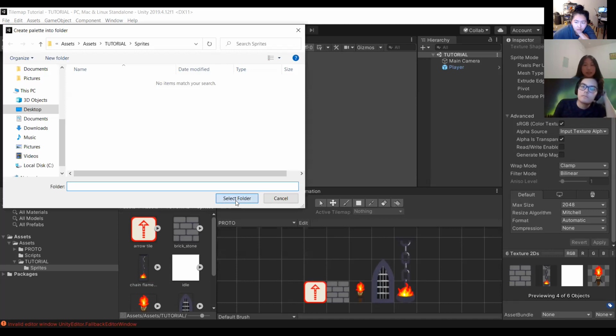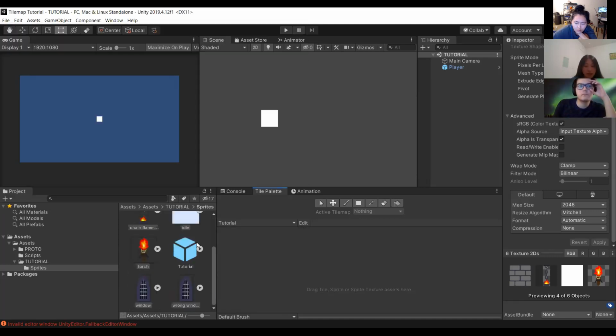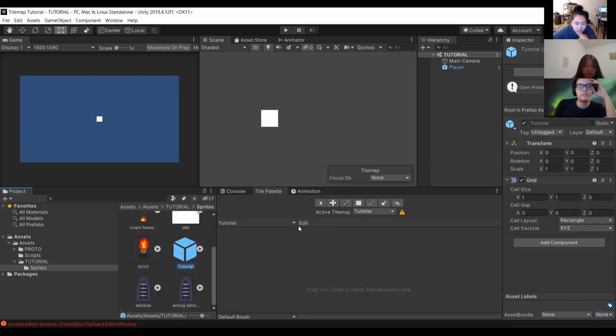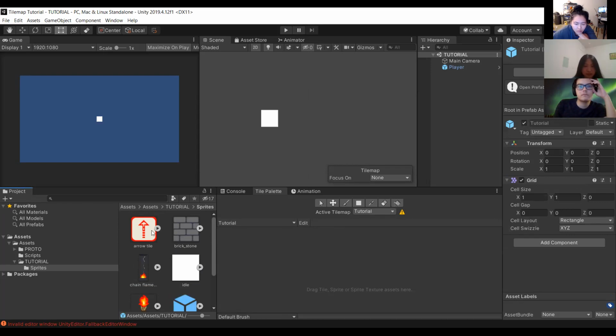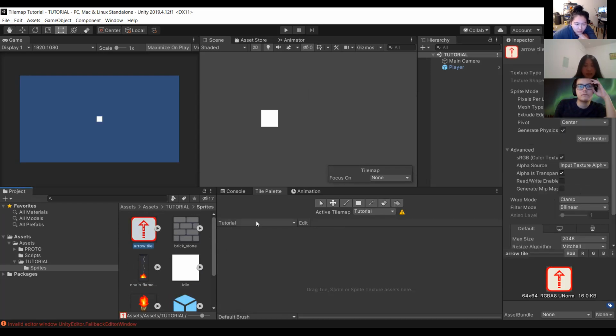It doesn't really matter what folder it's in. You'll know you're successful if you see a blue square with the name of whatever palette you chose. Wait, how'd you get that again? So when you're on your tile palette, click on the name of whatever tile palette you are on currently, and then click create new palette.